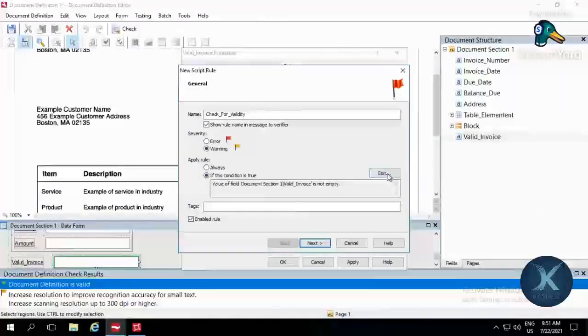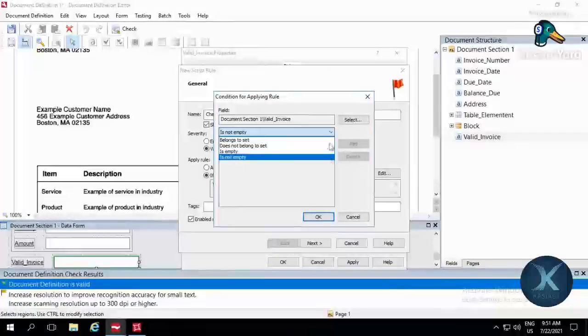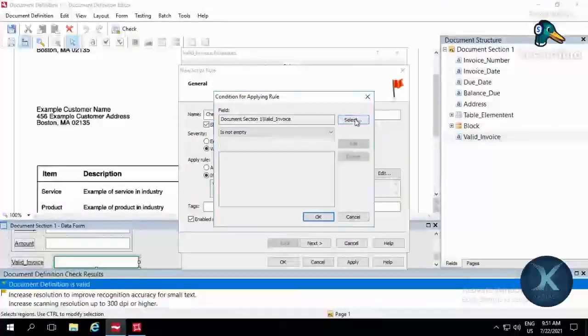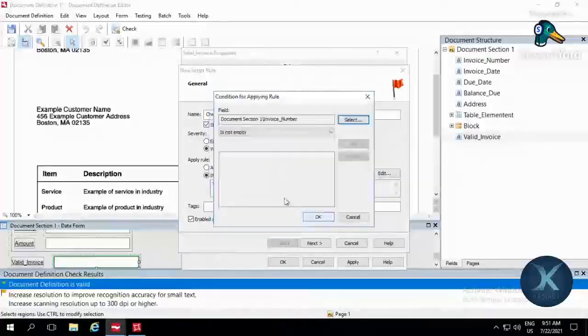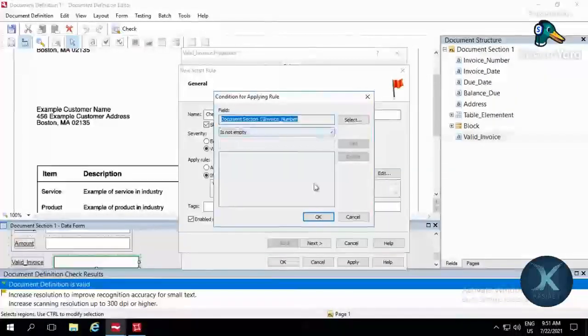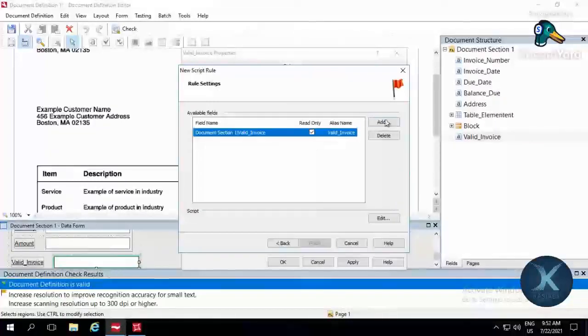And I can just go here and add this when this is not empty, valid invoice. You can just go ahead and add invoice number is not empty, add, and click on OK. Okay, and then I'm just going to enable the rule. Yes, go to the next here.